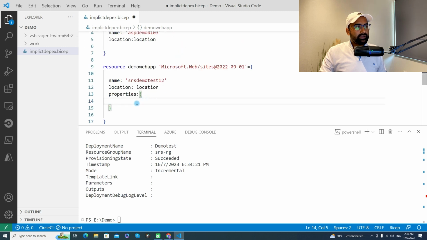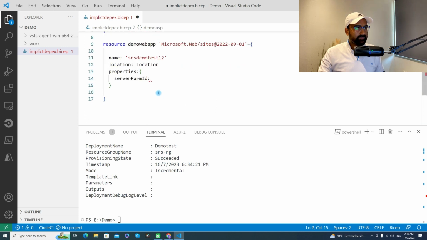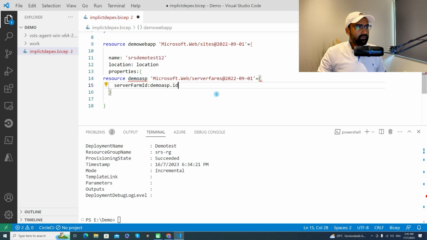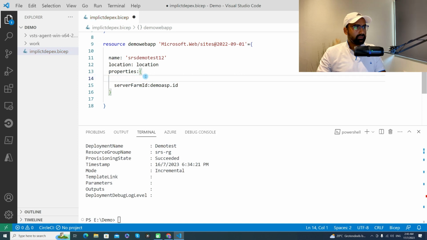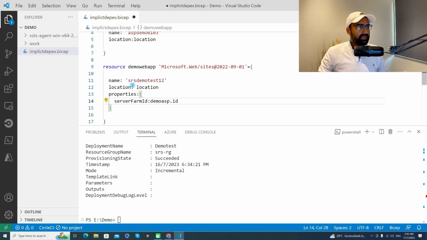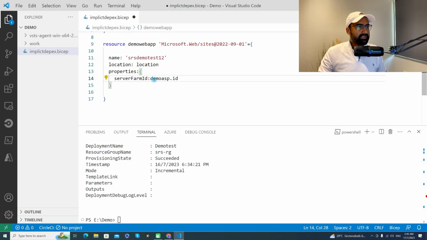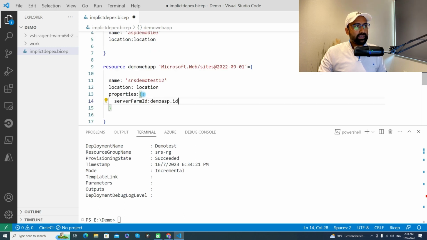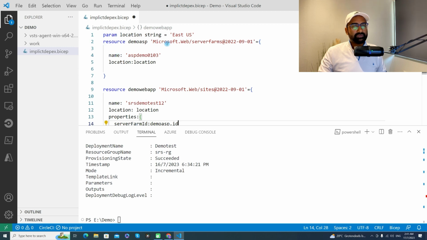It means that when you refer that server farm ID, demo ASP dot ID. So this is, sorry, maybe it's wrong. Yeah, so we are referring in the web app the app service plan. It means that this is called as an implicit. So the Bicep will automatically understand that it has a dependency of app service plan, so it will first create the app service plan and then it will create the web app. So let's run it and then see.